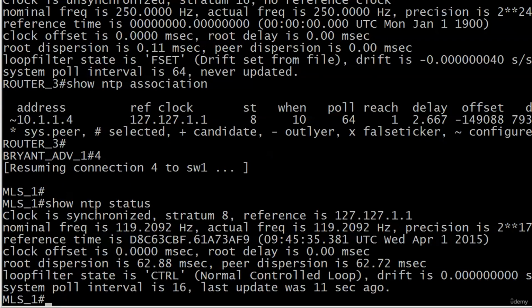And you'll notice now clock is synchronized. Stratum is 8. That is the default. I think you should keep that value in mind. Stratum 8 is the default for an NTP master clock. So here everything looks okay.